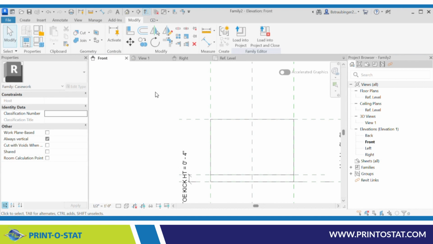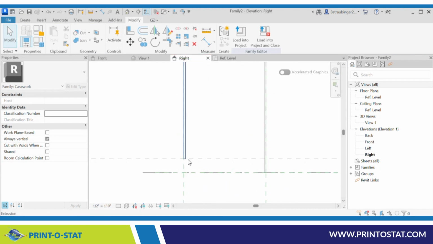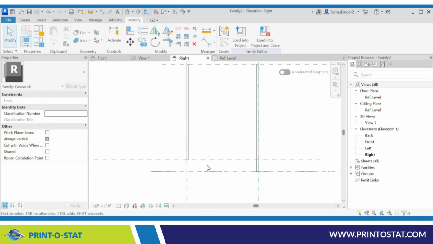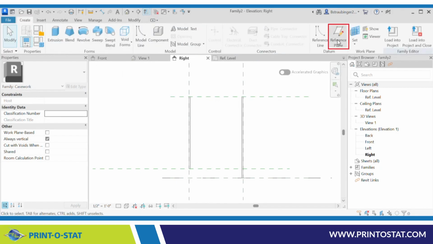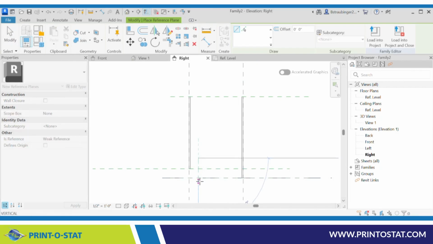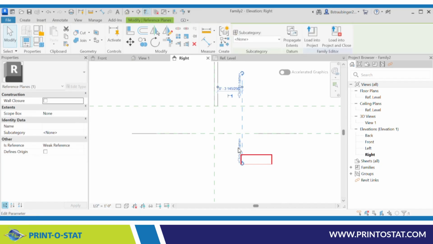Now, I'm going to go to the right view. There it is, right? It's a thing of beauty. Now, I'm going to create another extrusion. I'm going to use a reference plane. I'm going to put this down. I'm just going to call it toe kick.